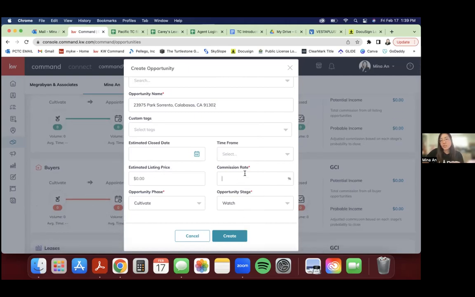The next one is commission rate. So whatever your commission is, usually it's 2.5. So that's what you would put. If it's anything else, that's just where you would want to put it.